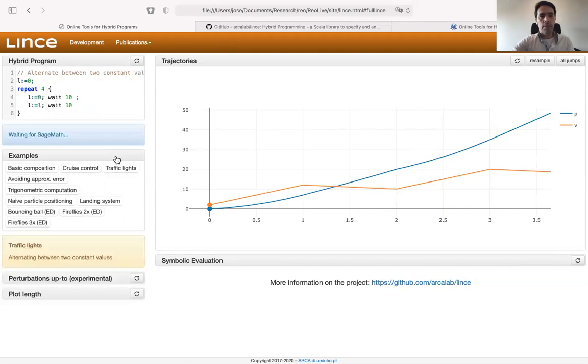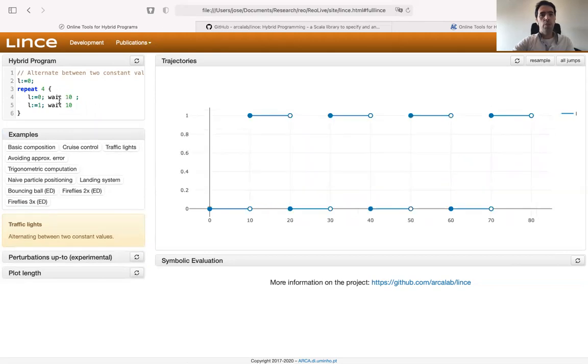Just to give you another example, you can make everything more discrete. In this example, you basically wait 10 units, and then after waiting, you set some value to either 0 or 1. So this gets you a very discrete behavior where from time to time it jumps between 0 and 1 at time instance 10, 20, 30, and so on. This is one kind of program. This is just syntactic sugar for do nothing for this amount of time.